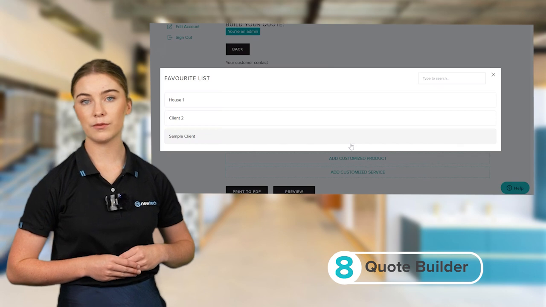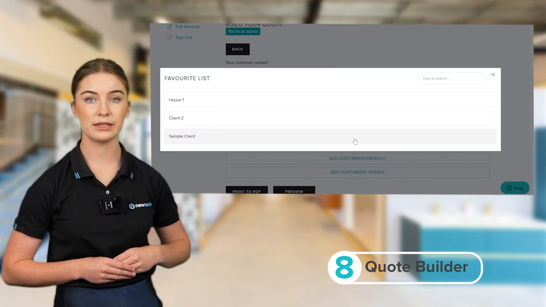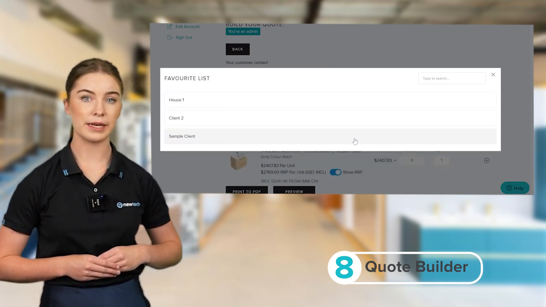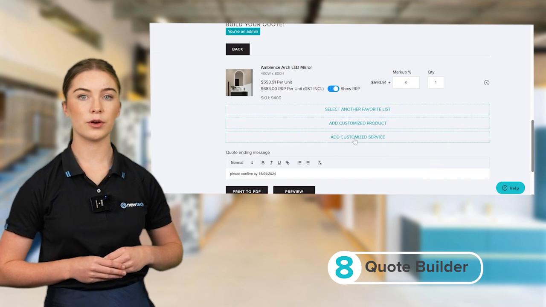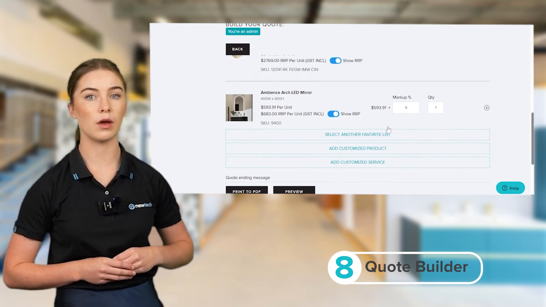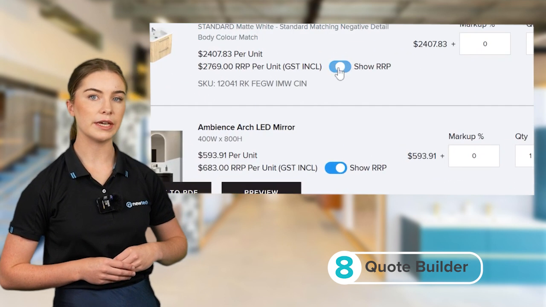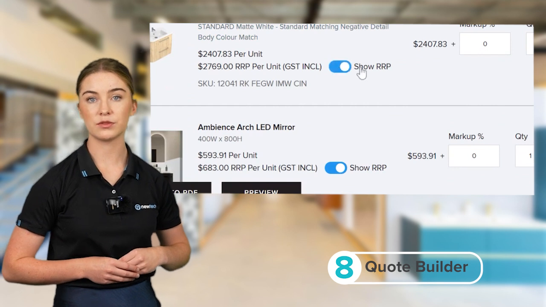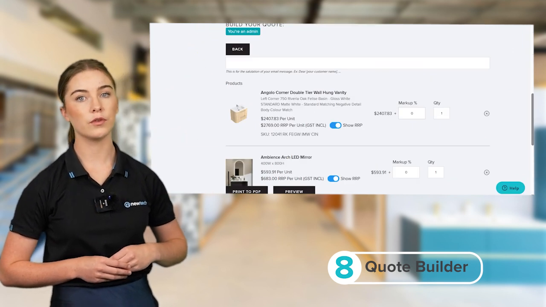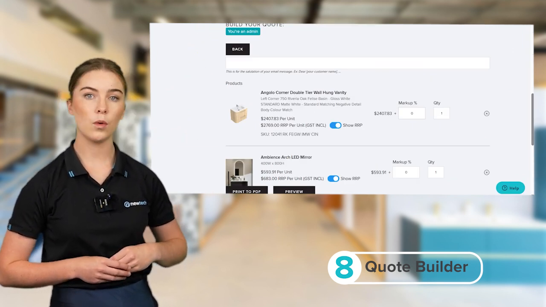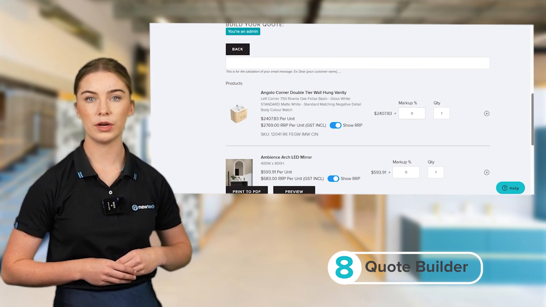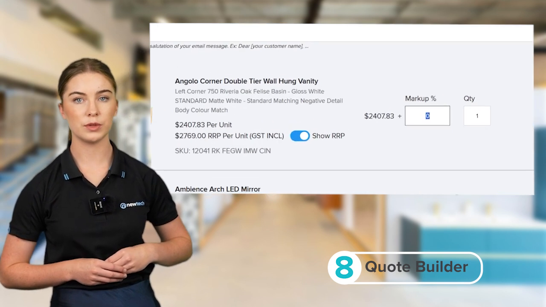Next, we do the same for your client under Customer Contact, as shown here. Then fill out the customer name. As we scroll down, we can see the product we pulled from the Sample Client Favourites list. We can choose here whether we want the RRP that is relevant to you showing on the quote with this toggle. Switch it to turn it off. Or you can put your markup on and show the price. For example, 20%.